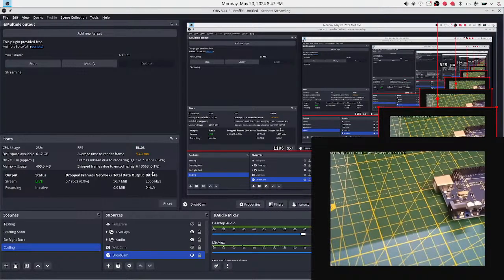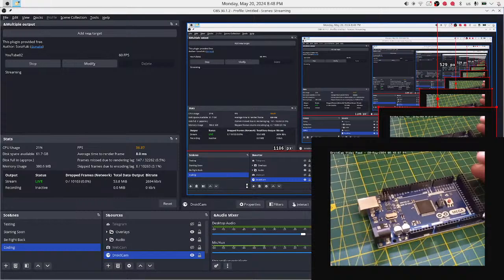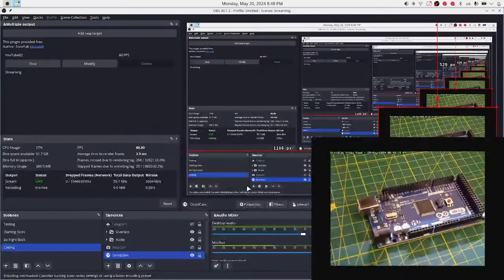You might not hear me properly, but this is gonna be a very unusual stream. As you can see, I got a webcam and then I'm doing the Mega in the frame. Wow, latency is so much here.